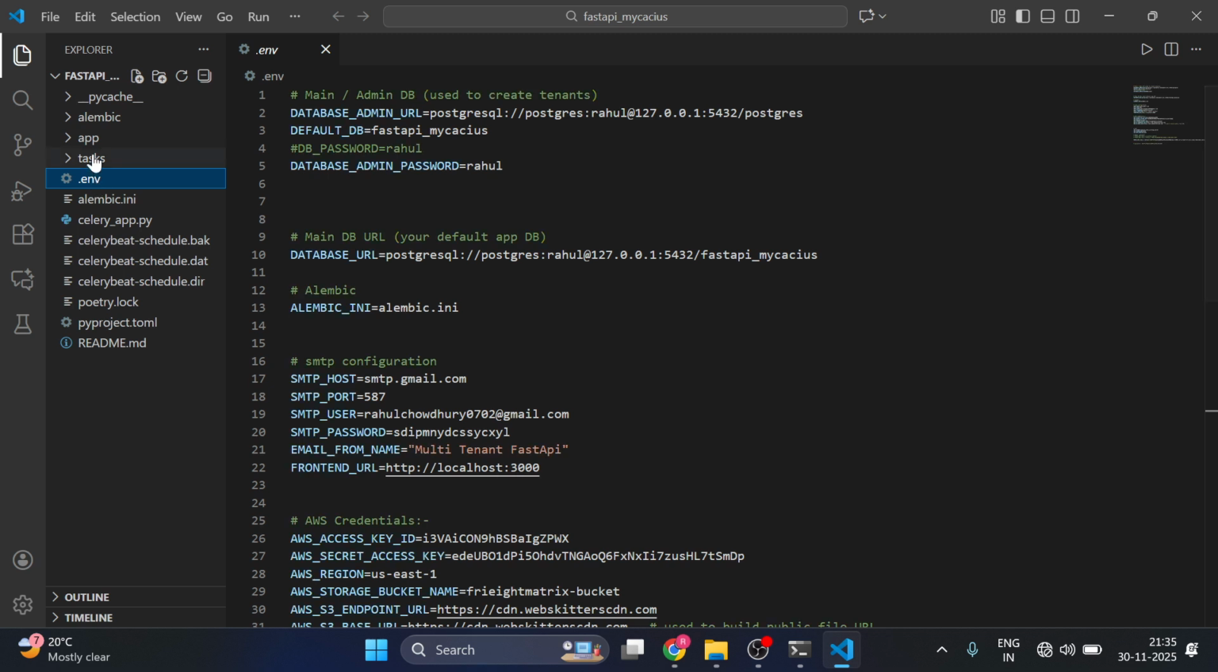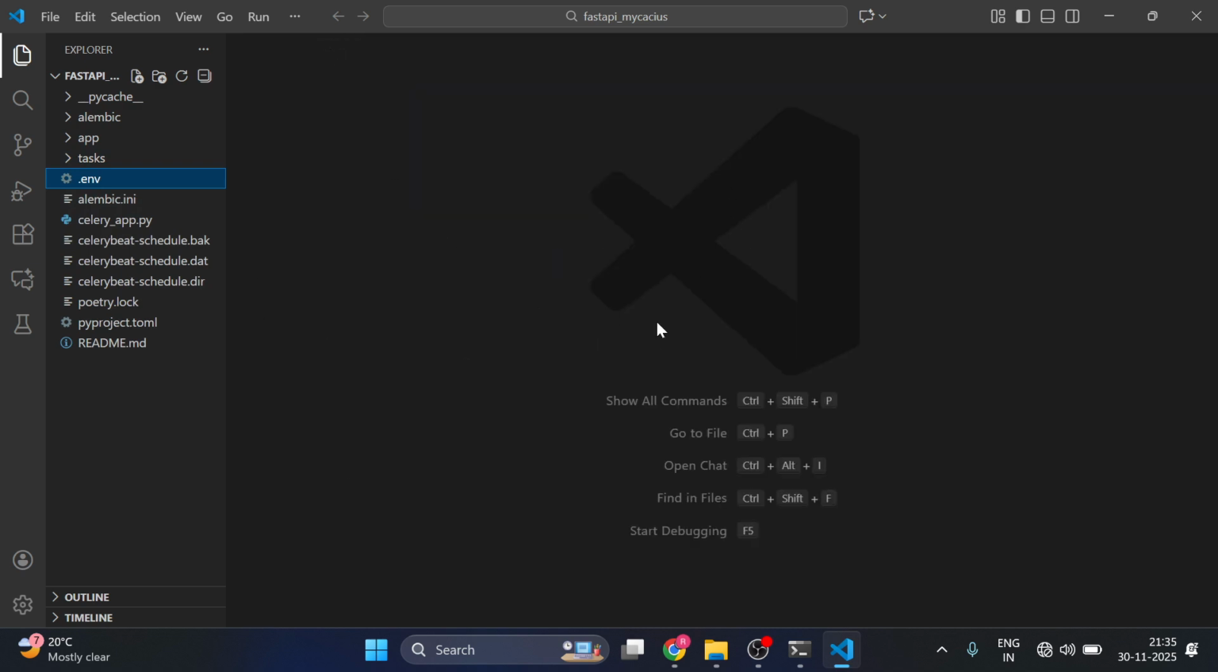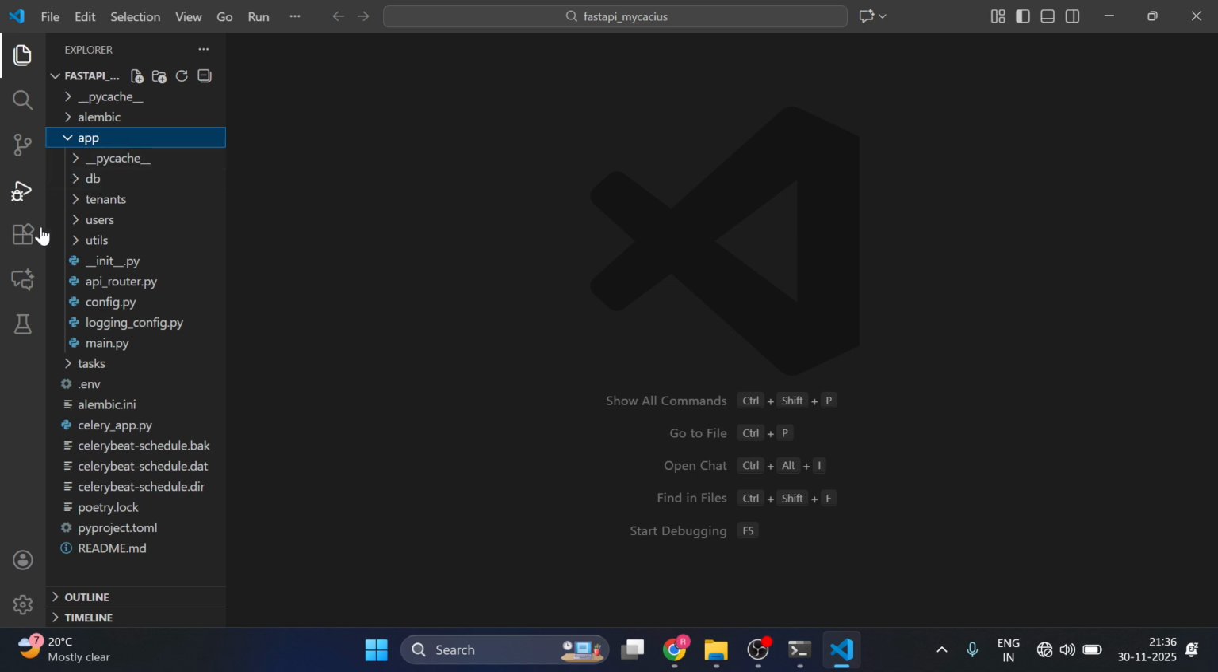Then there is my env file, and all the credentials that I have used in this particular project are present in my .env file. Now let's expand the app folder. As we can see, there are multiple folders and multiple files as well.